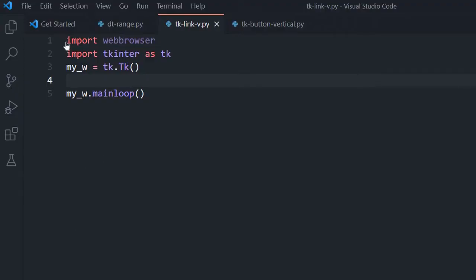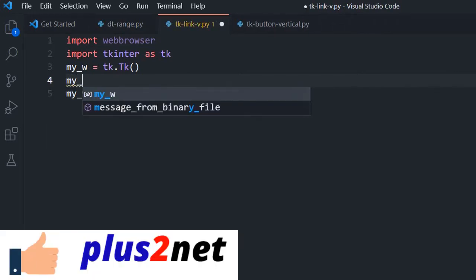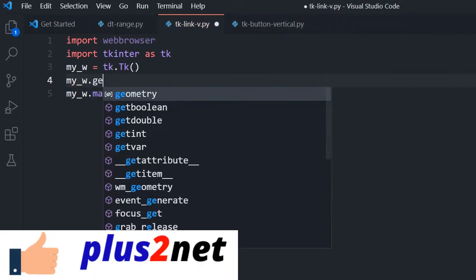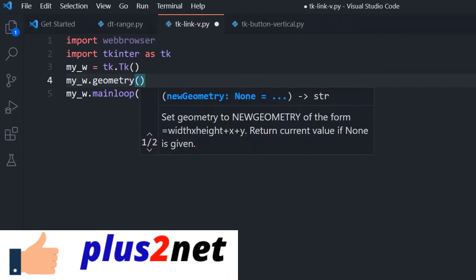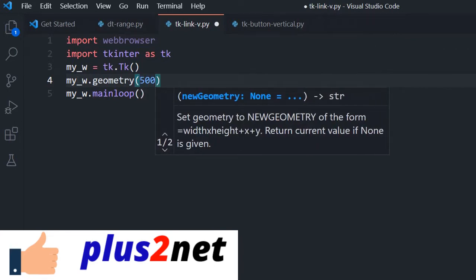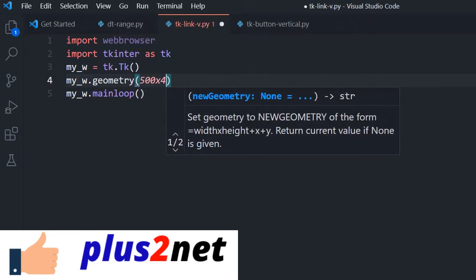This is our standard template. At line number 1 we have imported webbrowser. This is the library we will be using. Now we have declared our blank window as my_w. So this is the window we'll be using. Let's add the geometry, or the size of it. You can give any dimension; I am just giving 500 and 400.